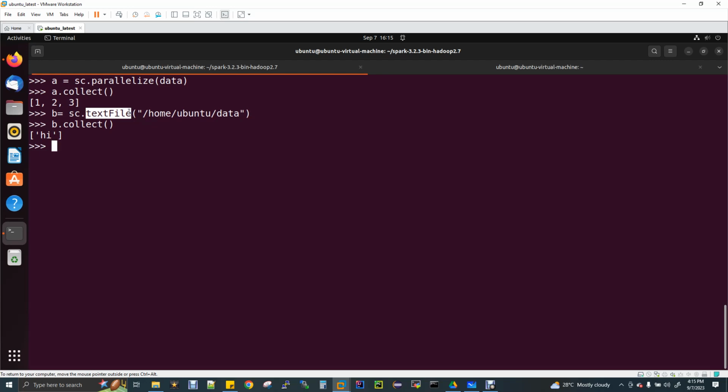As I told you, there is one more I wanted to show you, which is wholeTextFiles. I'll create one more with sc.wholeTextFiles. Again, I'm going to give the same path. You can ask me what is the use of this when I have the textFile function. Anyway, it is going to read the data within the file. But wholeTextFiles will not only read the data, it also gives the path and file name as part of the output. I'll show you.